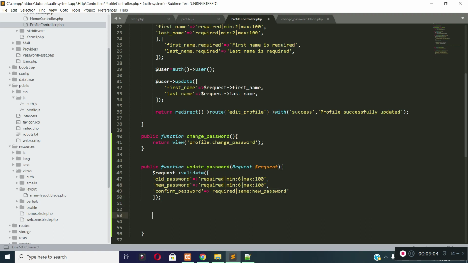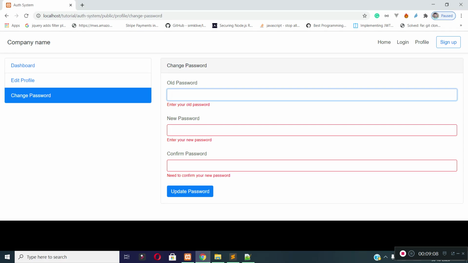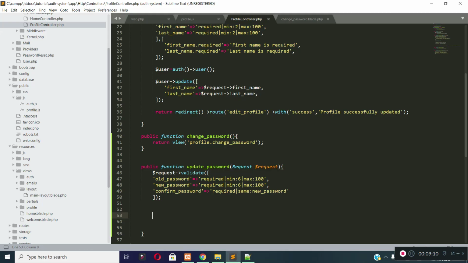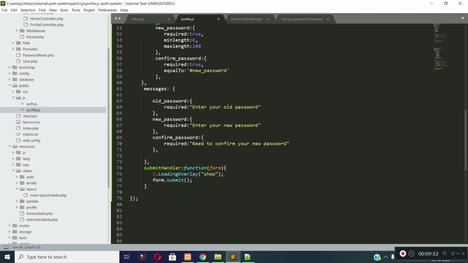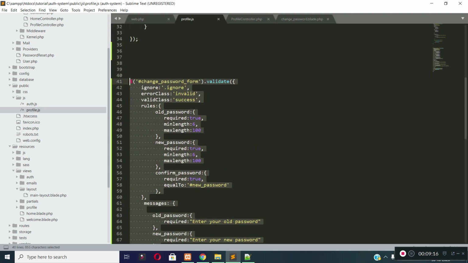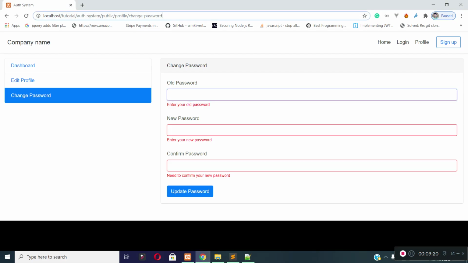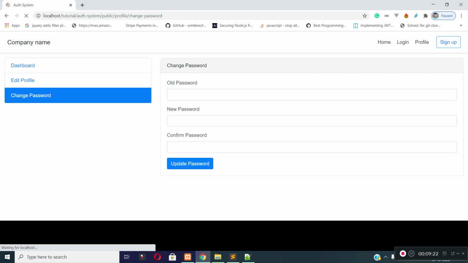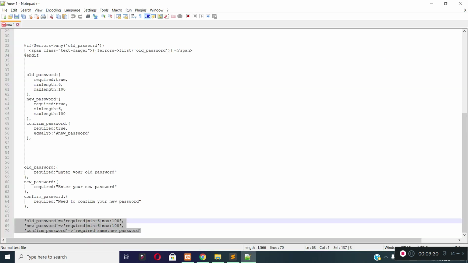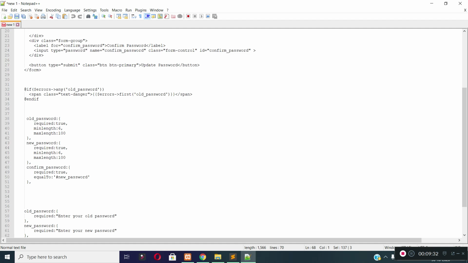Now let's check whether our server side validation is working or not. First of all, let's disable our client side validation so that we can check our server side validation. So let's disable our client side validation rules. Now let's try to submit the form without inputting any value. You can see we are redirecting back, but we are not getting any validation messages because I did not display any validation messages for our server side validations.